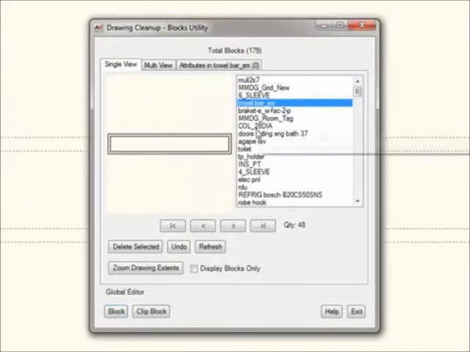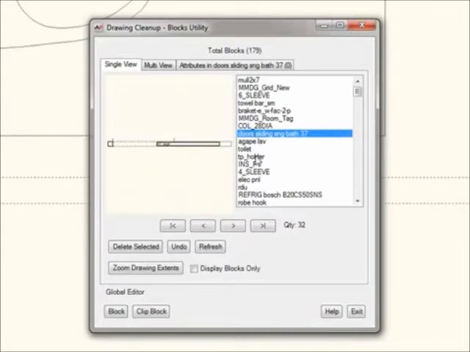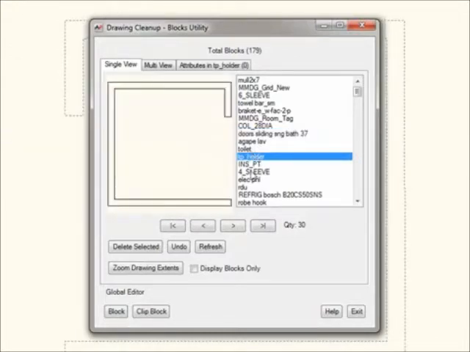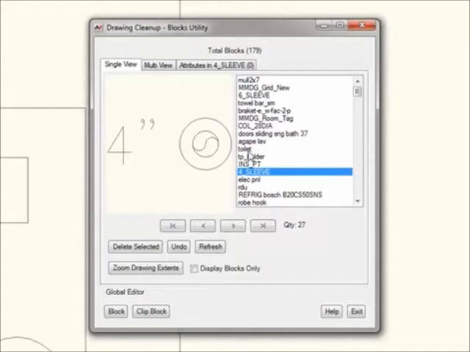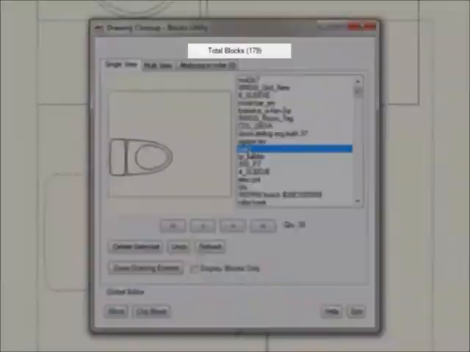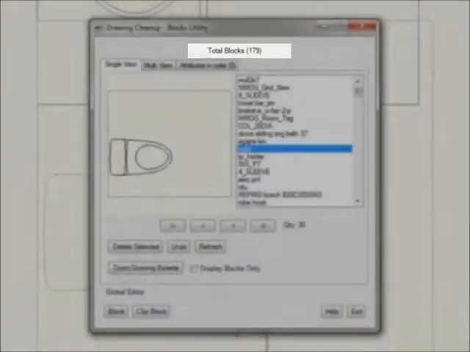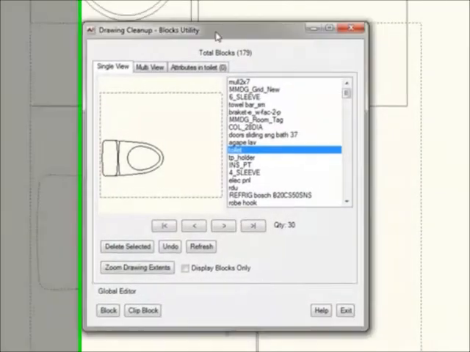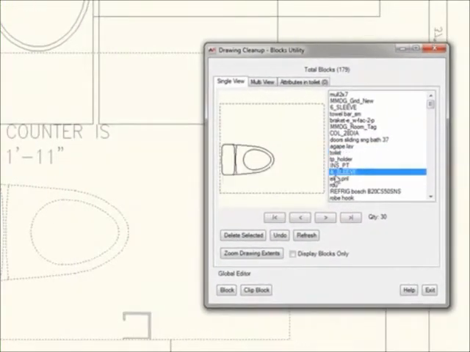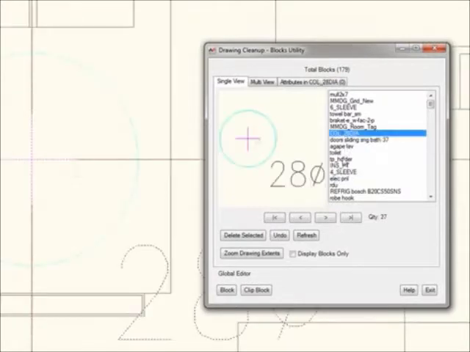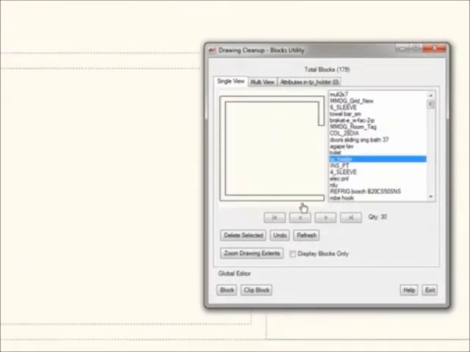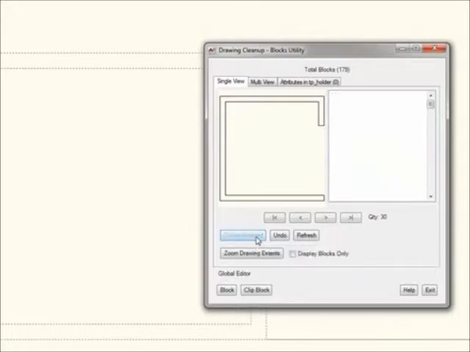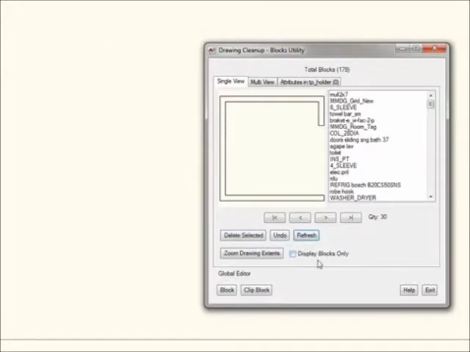An isolated view of the selected block displays as you click through the list. Note that blocks are displayed in descending order by the number of instances on the drawing. The screen shows this count adjacent to the list. Note that while the isolated view allows you to see only the selected block, the drawing view zooms to an instance of the selected block to allow you to view the block in the context of the drawing. At any time during your analysis, blocks can be deleted by clicking the Delete Selected button. This results in every instance of the selected block being deleted from the drawing.